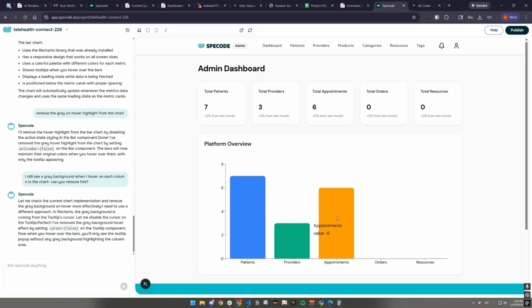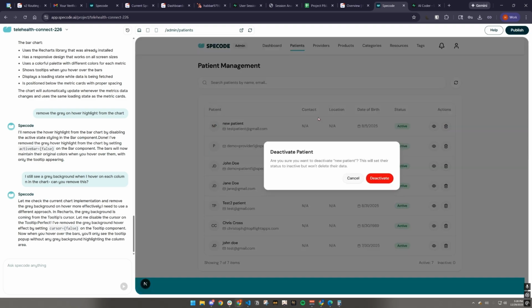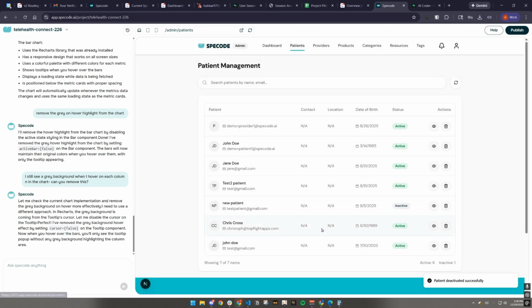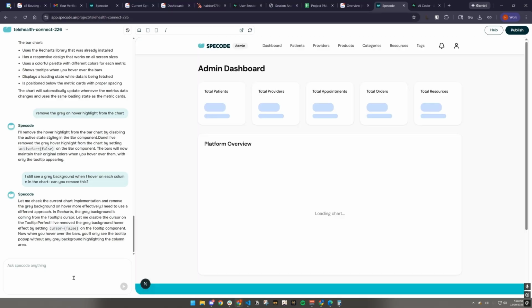Great, so now it's actually done. That's perfect. That's exactly what I wanted. I don't see the gray highlight anymore. So we can confirm that the change that I requested is done. Now, we want to check that the chart is working as our last feature. Say I delete this patient here. Great, and I should see the number go from 7 to 6. But it didn't. So let's refresh one more time.